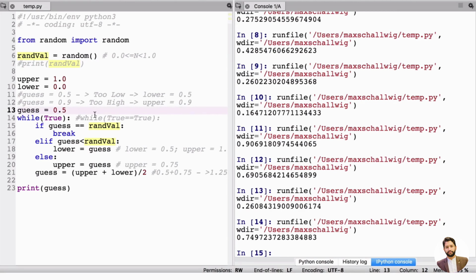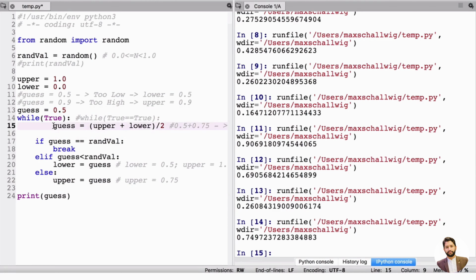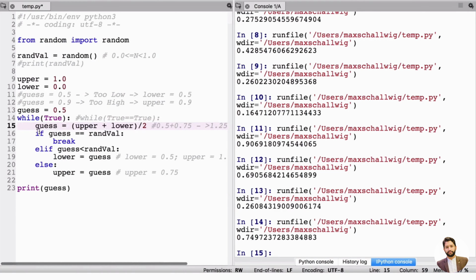So what are some of the things that we can do to make this a little bit nicer? We see that our guess is defined as 0.5 above, and then we define the guess again afterwards. What we can do is take this line, cut it out, and move it to the front of the loop. Then we can comment this out, because as soon as we enter the loop for the first time, our guess is going to be the upper, which is 1.0, plus the lower, which is 0.0. If we divide that by 2, our guess is going to be equal to 0.5.